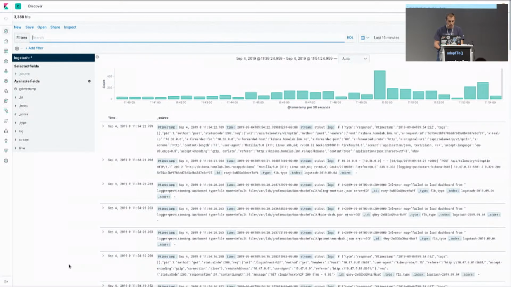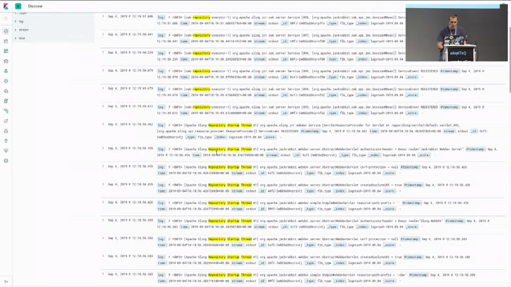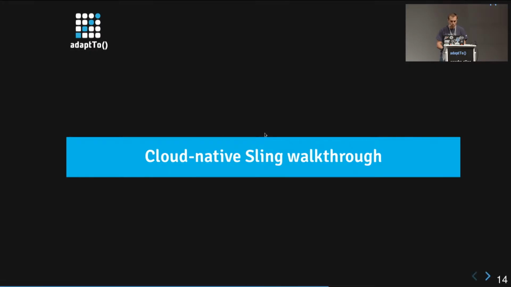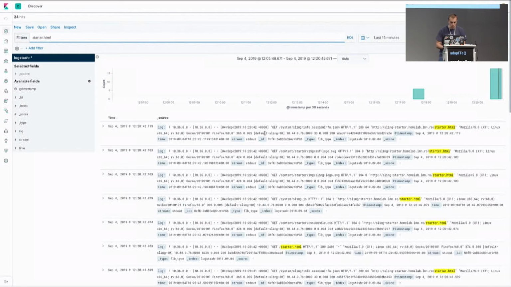Now, this is the Kibana dashboard that is running on my Kubernetes cluster. And if I go look for something like repository startup thread, I can see that these log entries were just shipped. So I have a central place where I store my logs for all of Apache Sling. The good part is that basically this stores everything. So I performed a couple of refreshes, and if I look for starter HTML, I see the request that just came in. So a nice way to aggregate all the logging that happens in your Kubernetes cluster.